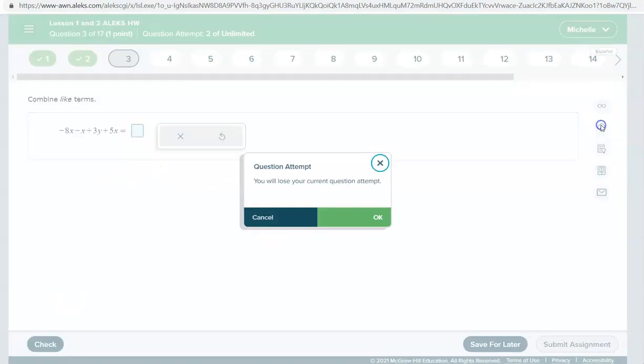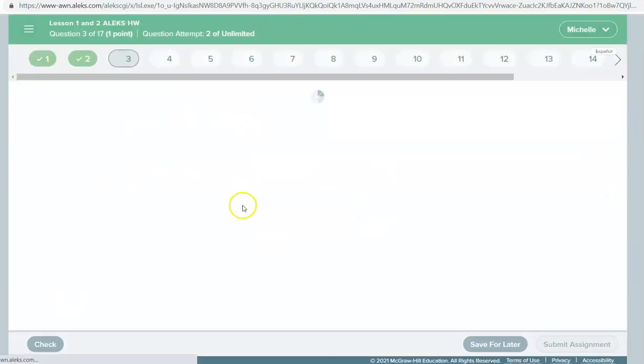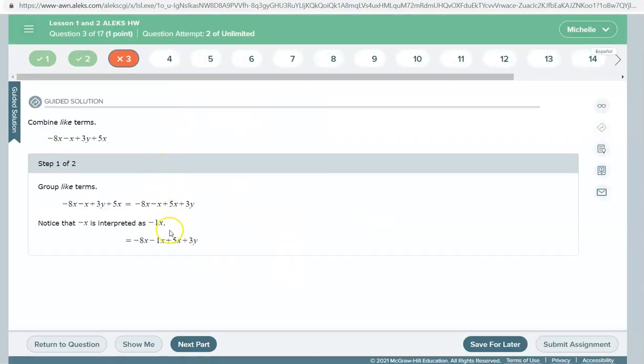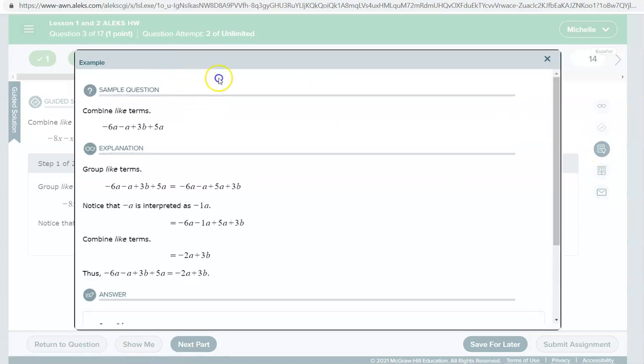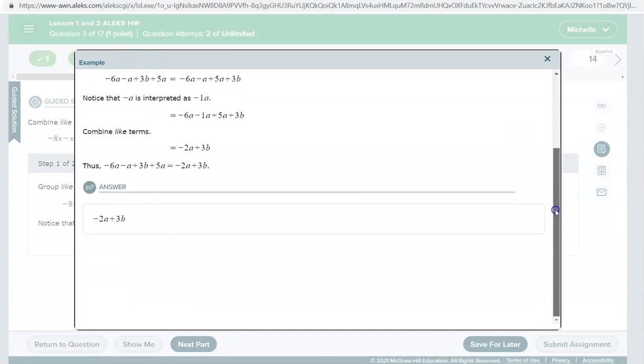The next one is a guided solution. So instead of showing you how to do the whole problem, it's going to guide you through it step by step. The third option here is an example. So instead of it telling you exactly how to do the problem it gave you, it will give you a similar one with different numbers, and then it will show you how to do it.